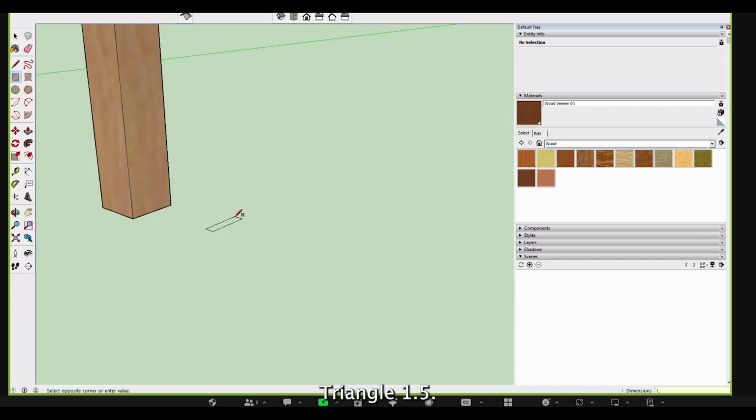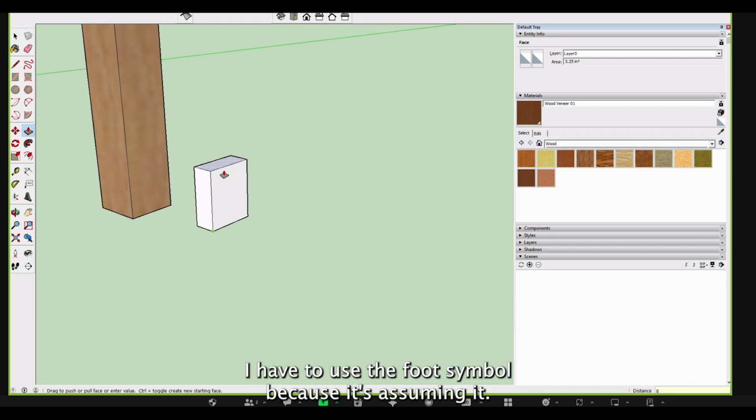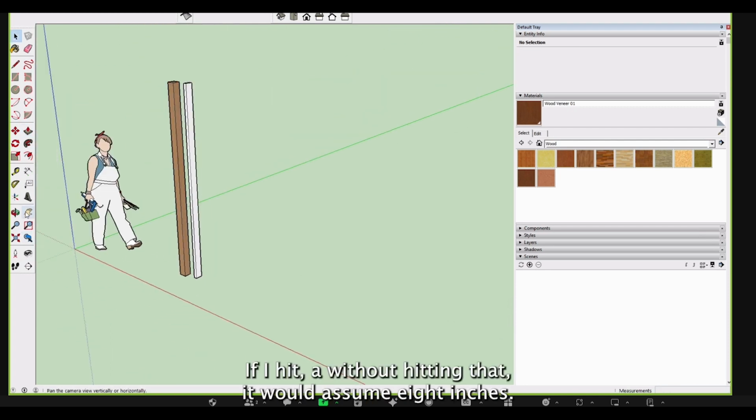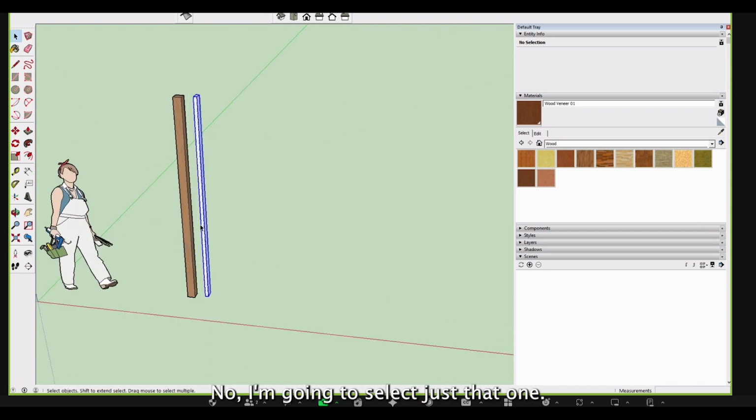Triangle, 1.5, comma, 3.5. There we go. No, it assumes inches. Now to get feet, just like in IntelliCAD or DraftSight, I have to use the foot symbol because it's assuming inches. If I hit 8 without hitting that, it would assume 8 inches. Now I'm going to select just that one.